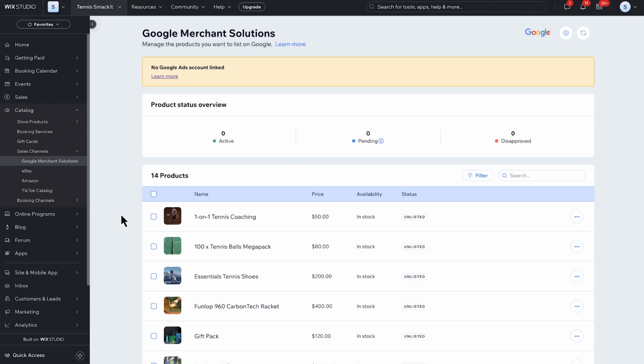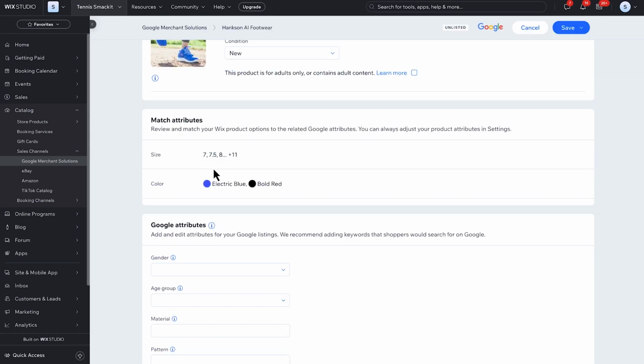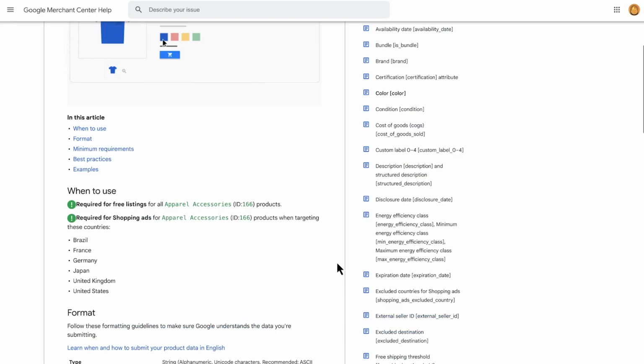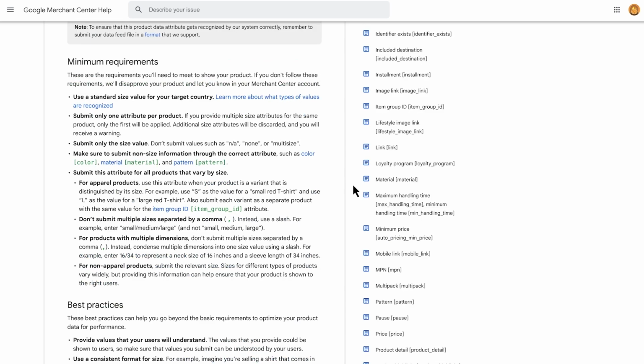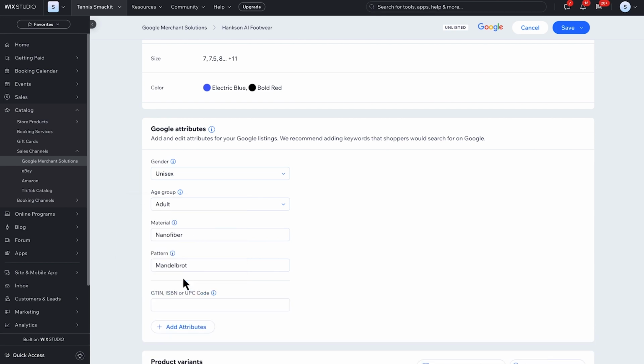To prepare products and list them on Google, go to Google Merchant Solutions in your site's dashboard. Select the product you want to list. Add or update any of these options in your store catalog if prompted to do so. Add Google attributes. Make sure you read Google's guidelines for each attribute. Make sure to check out the minimum requirements for each so the product doesn't get rejected by Google. If your product has a GTIN, ISBN, or UPC code, select this checkbox and enter the code.